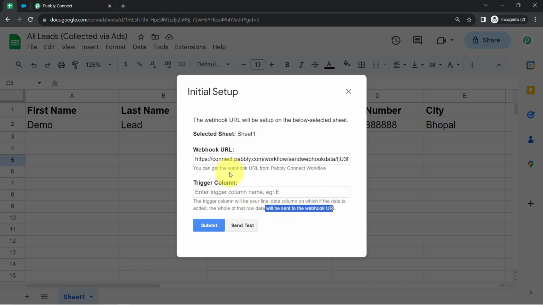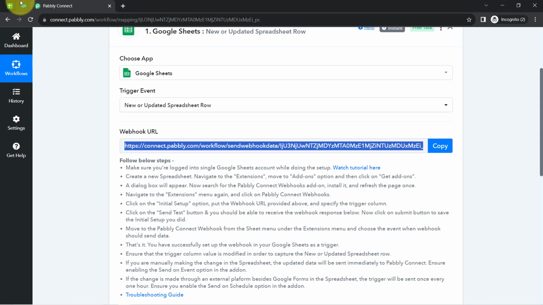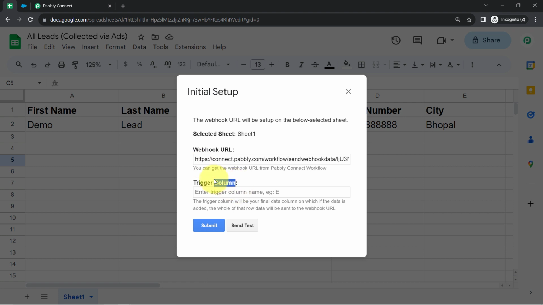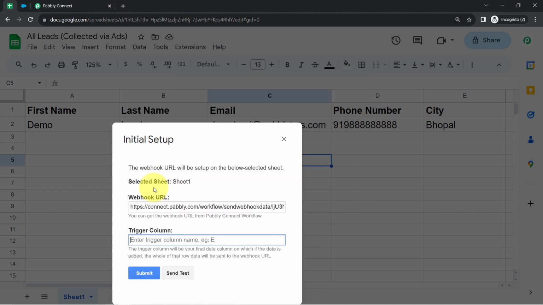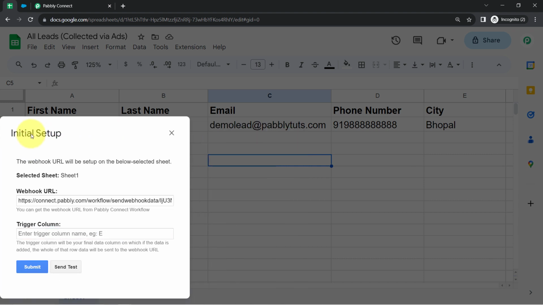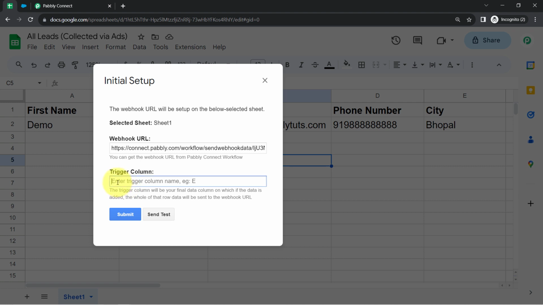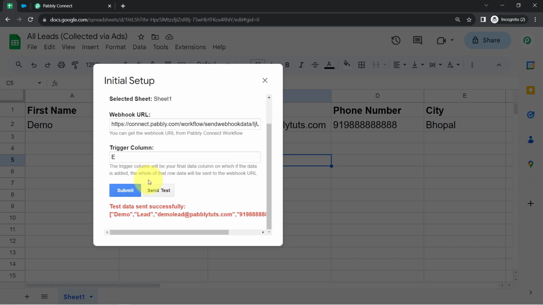So basically it is asking to define a column name on the filling of which this automation should trigger, or we can say the data of your spreadsheet row should be sent to Pabbly Connect automatically. Whenever I add a new contact, my data will go up to this E column. So that is why I will add the last data entry column in this trigger column, that is E. Now I will click on this send test button, and you will notice how my first row data of this spreadsheet will be sent to Pabbly Connect automatically.